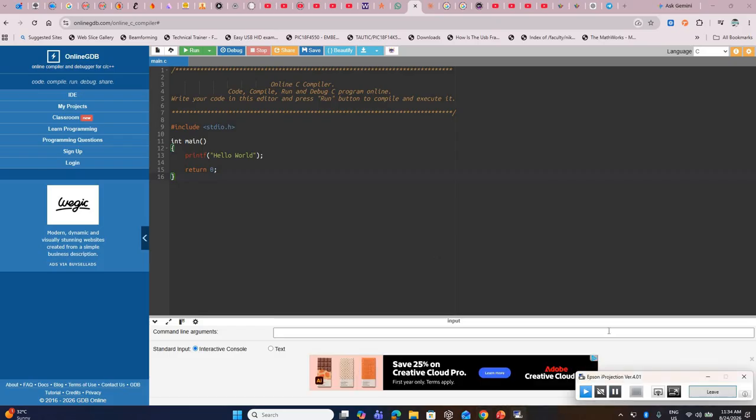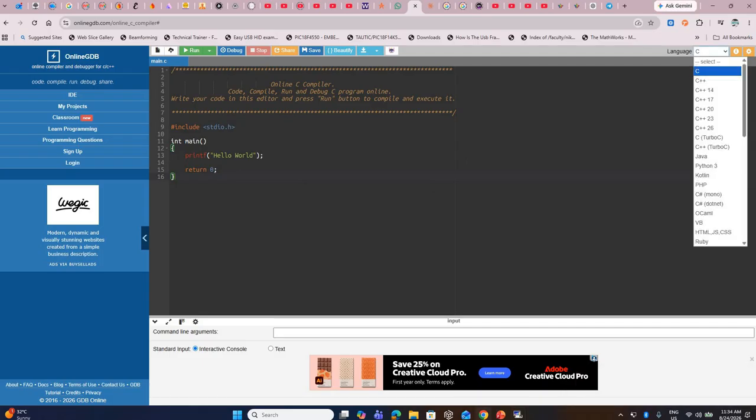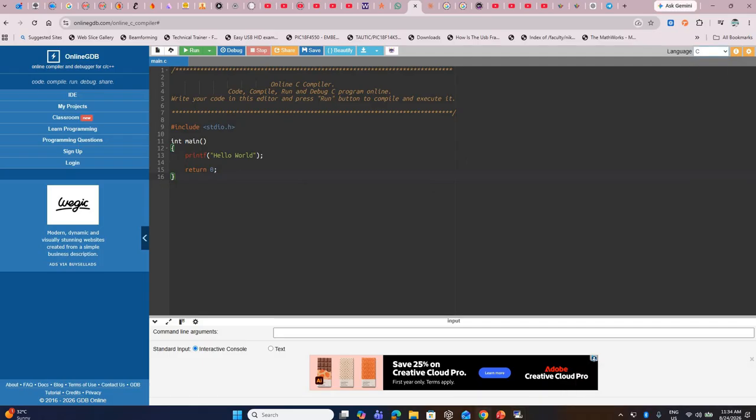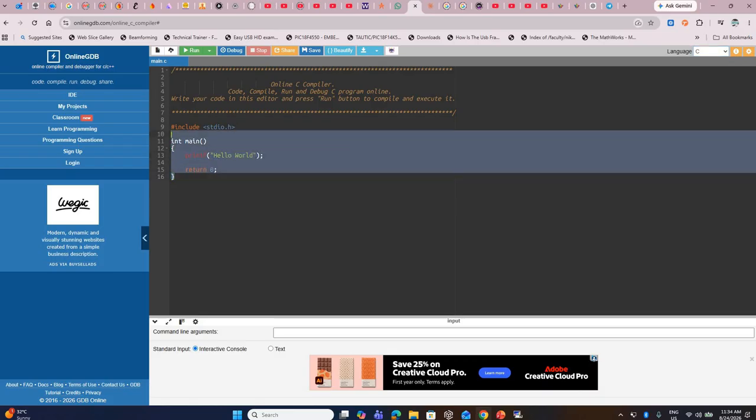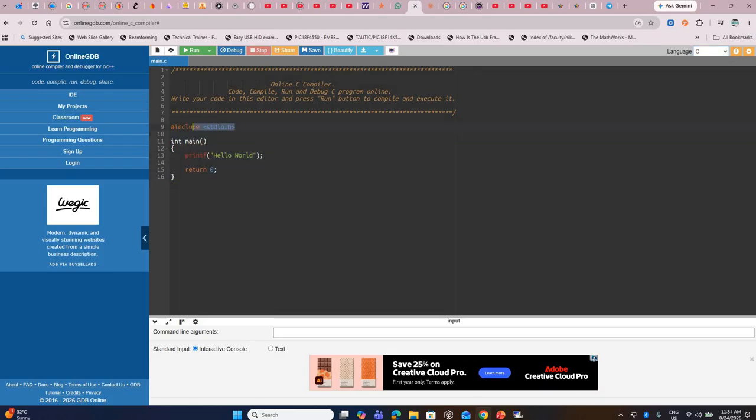So, has everyone opened your online compiler? In this online compiler, this is a free version, so you can see the language that it's using is actually C. So we are using a C online compiler. This is the basic structure of a C program. Here is where you have the include file. You must have the main, and you must have this open and close curly brackets.